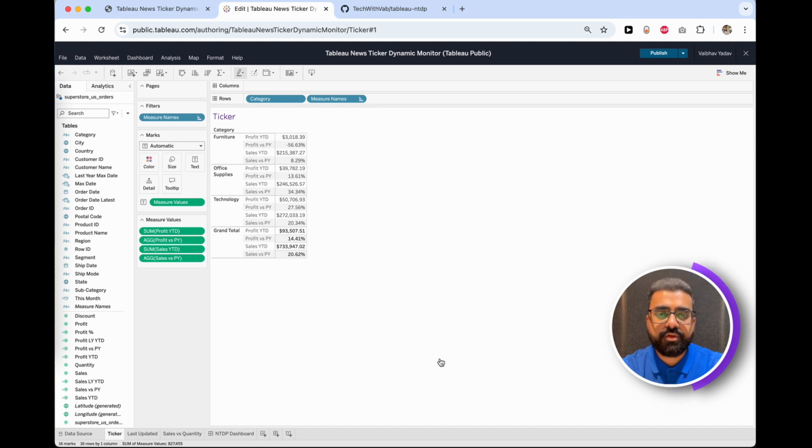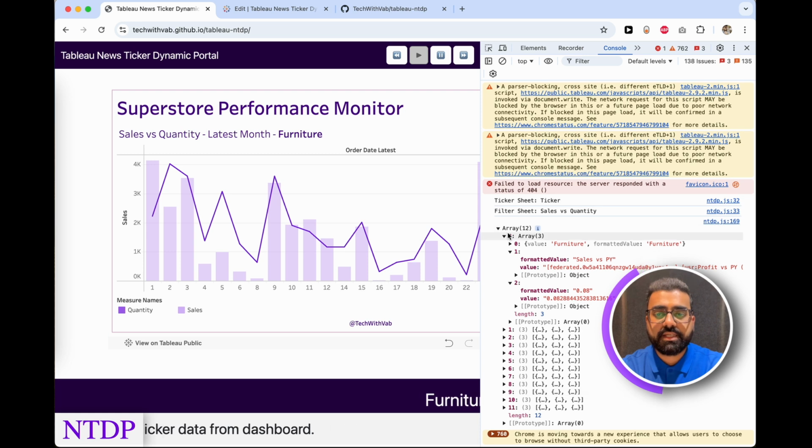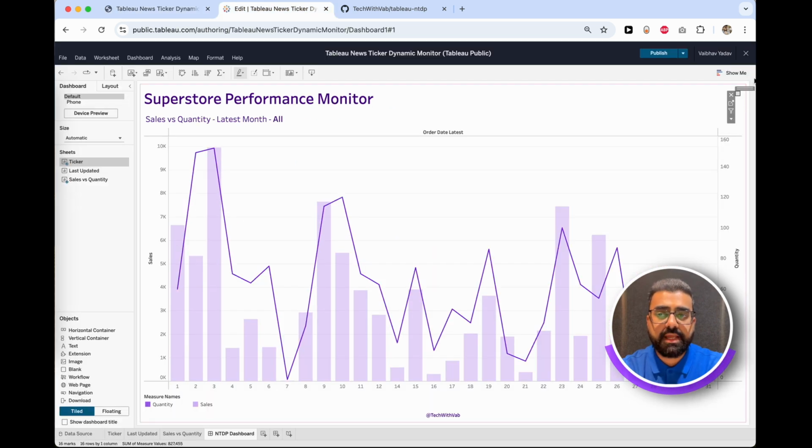The other thing that we have to remember is that we have to keep everything onto the row shelf and nothing onto the column shelf, only for the ticker sheet. This makes it easier for the data to be read in JavaScript, and it comes in a nice way so that you can modify the data. So that's it about the dashboard.